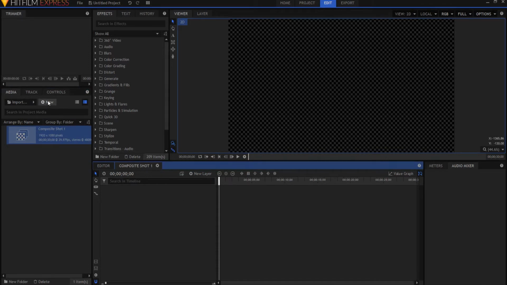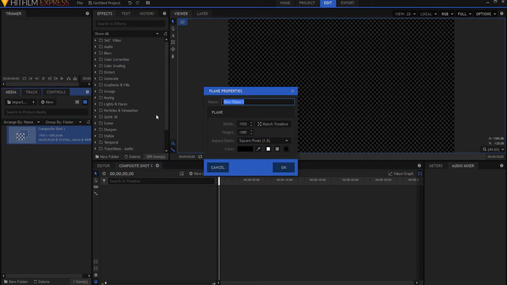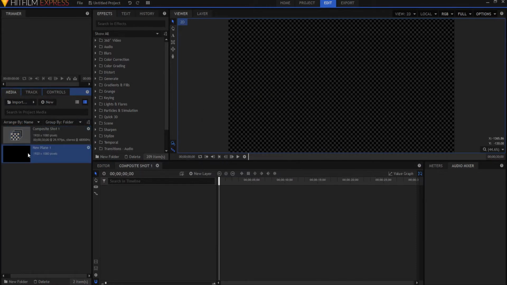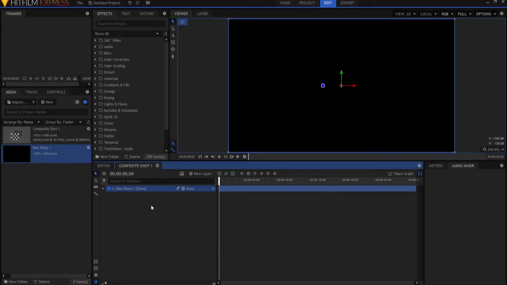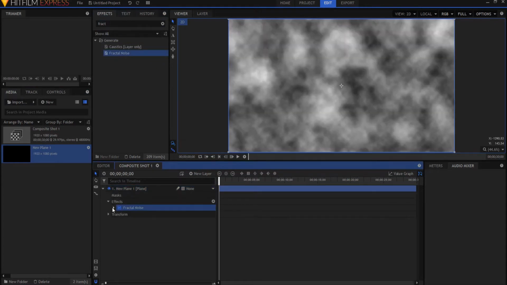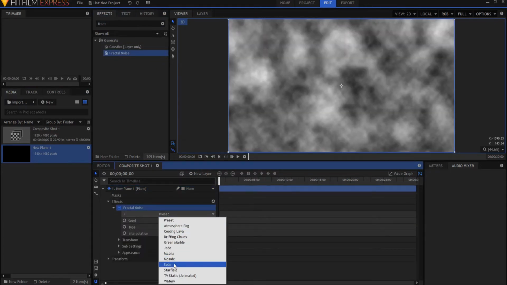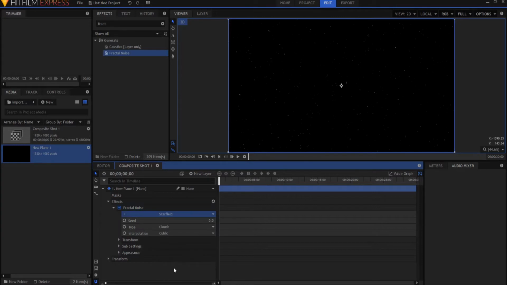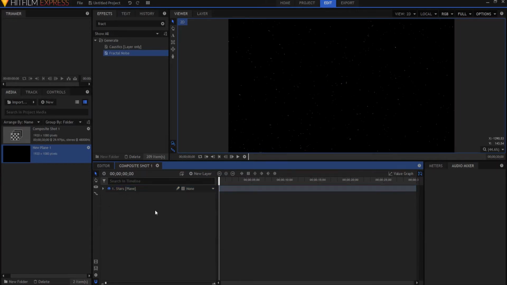Now, I'm going to create a new plane, and it's going to be a black plane, and I'm going to click OK. I'm going to use this plane a couple of times. First, I'm going to drag it into my project, and I'm going to search for the fractal noise effect. I'm going to drag the fractal noise effect down to that plane, twirl it open, and choose the preset of Starfield, right? And here I am going to rename this and call it stars, okay? So that's just my stars background. That's all I need that for.